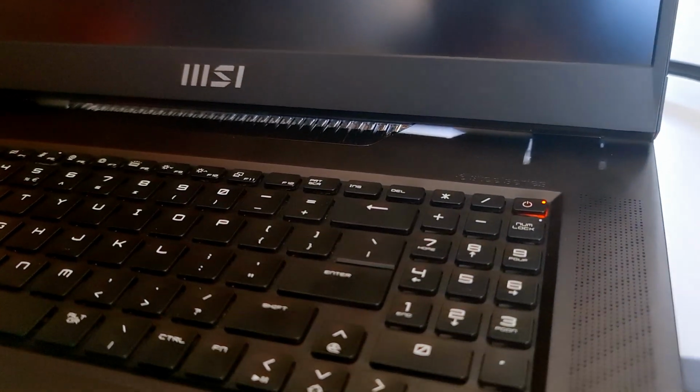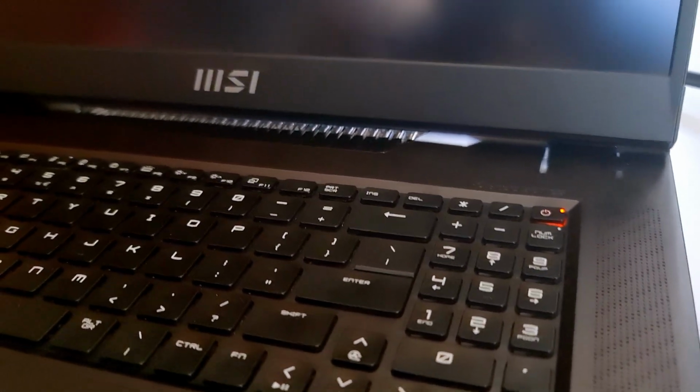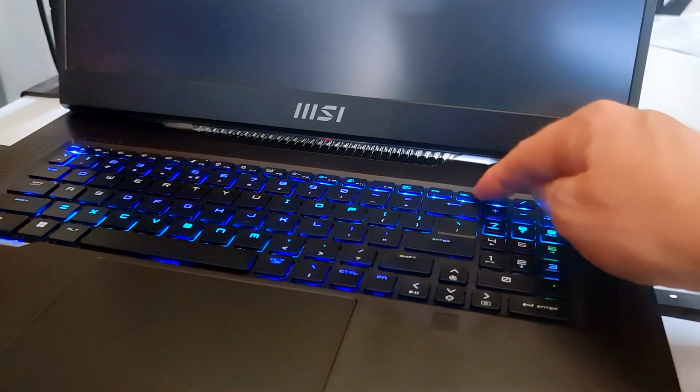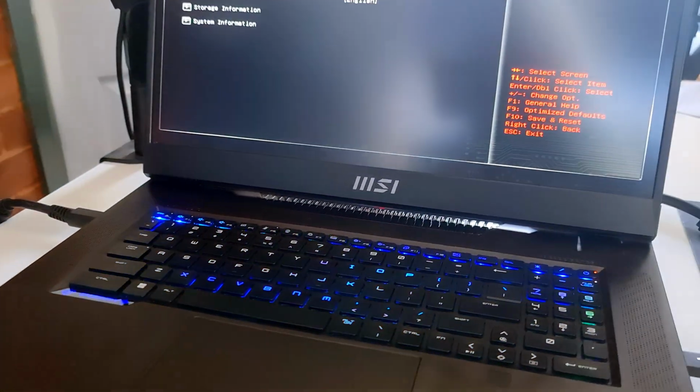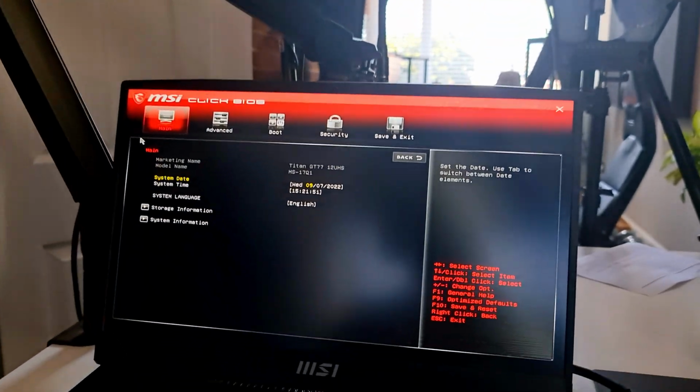It does that once just to troll you into thinking it's going to boot. Then it'll do it a second time about a minute afterwards. So I'll just jump cut to when that's about to happen. There it is. Right, spam delete again. Okay, then jump back into the super secret BIOS.